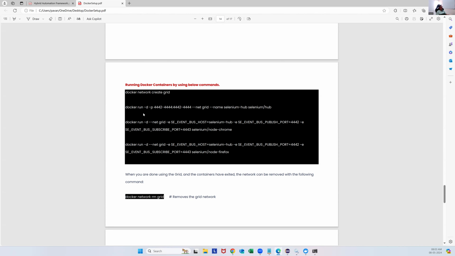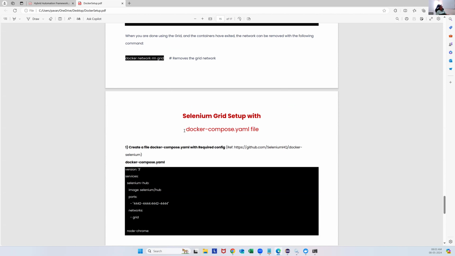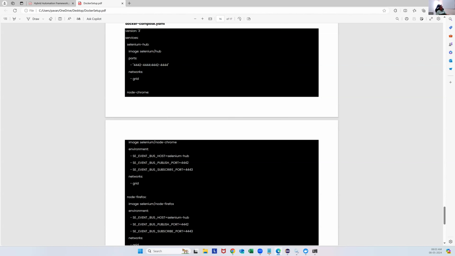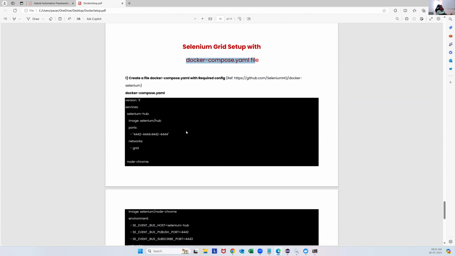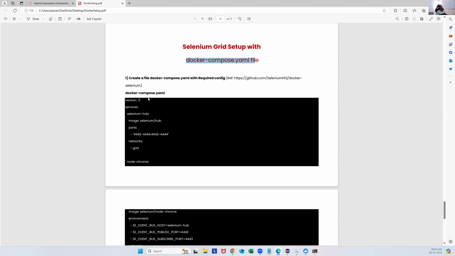To reduce this effort, Docker provides something called the Docker compose.yaml file. This is the configuration file. In this, we can specify all the configurations, like which one we need to make a hub, nodes, everything we can put in this configuration file. And once you run this configuration file, your grid setup is ready. It is a very, very simple and shortcut way.